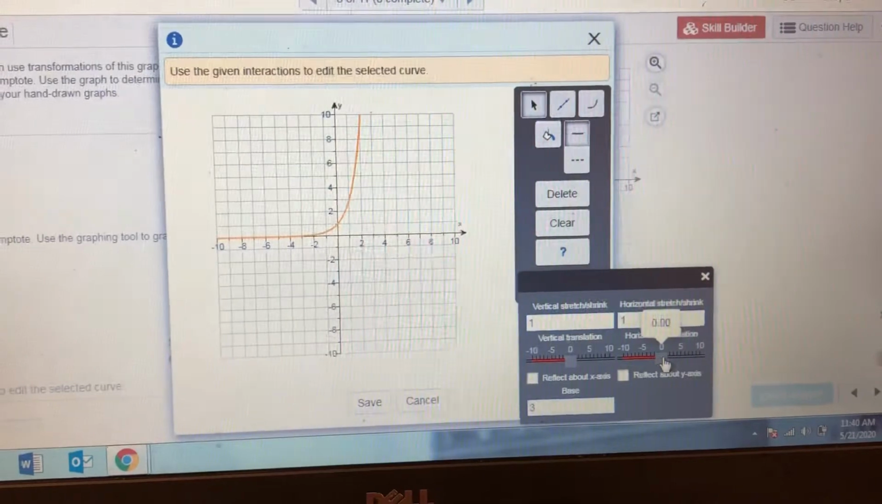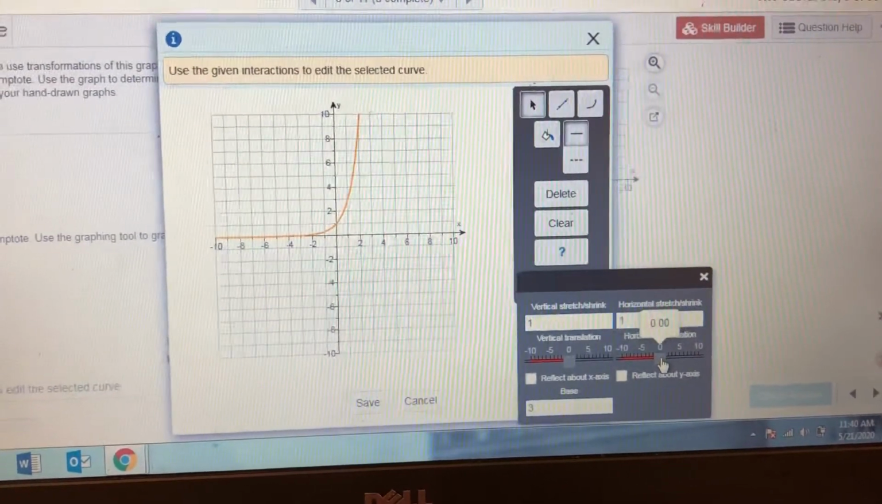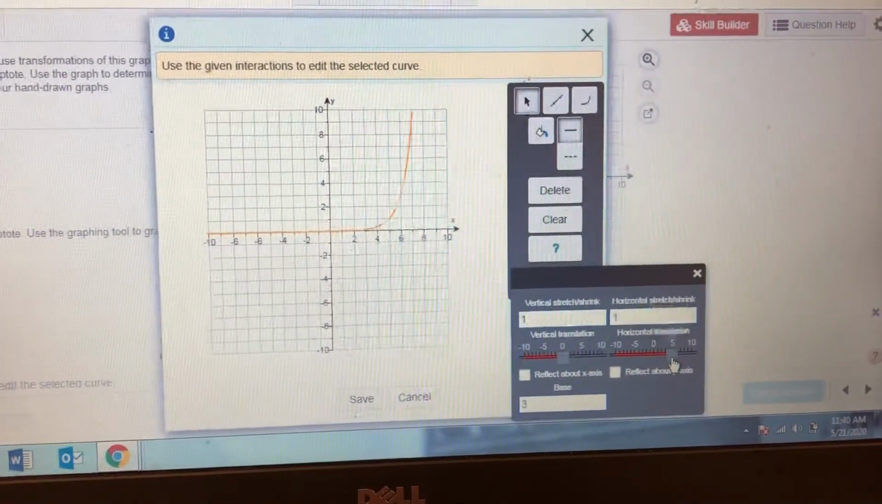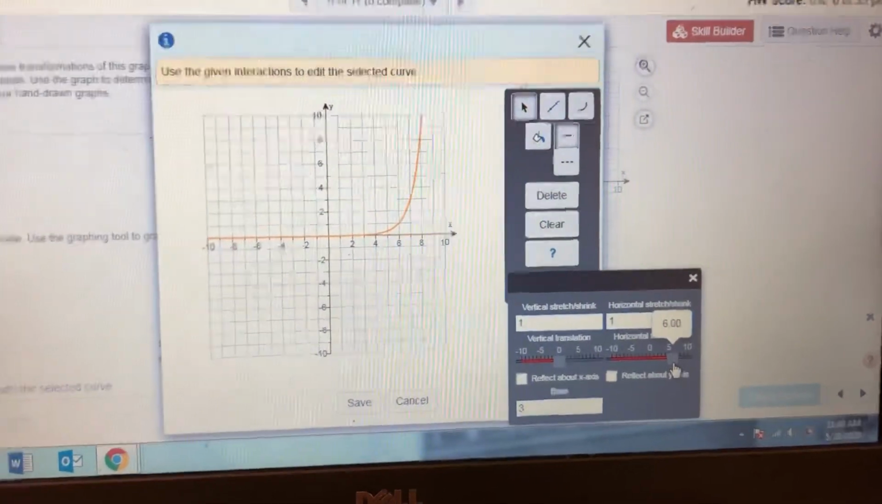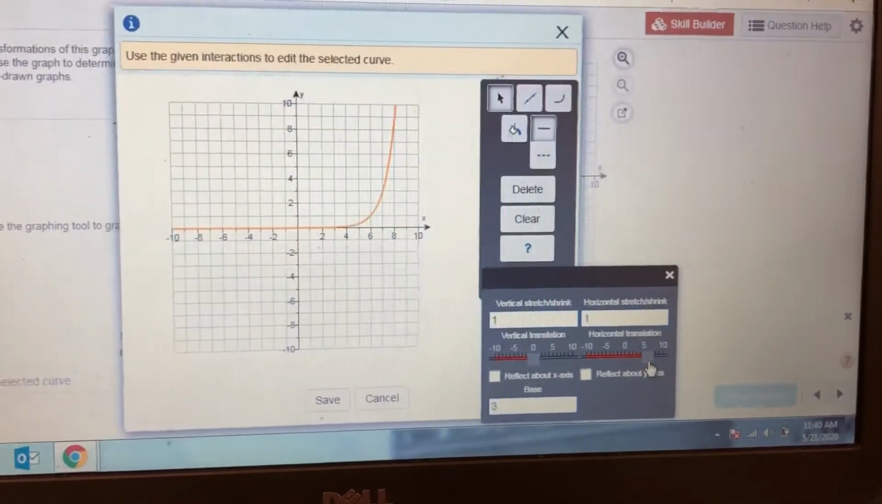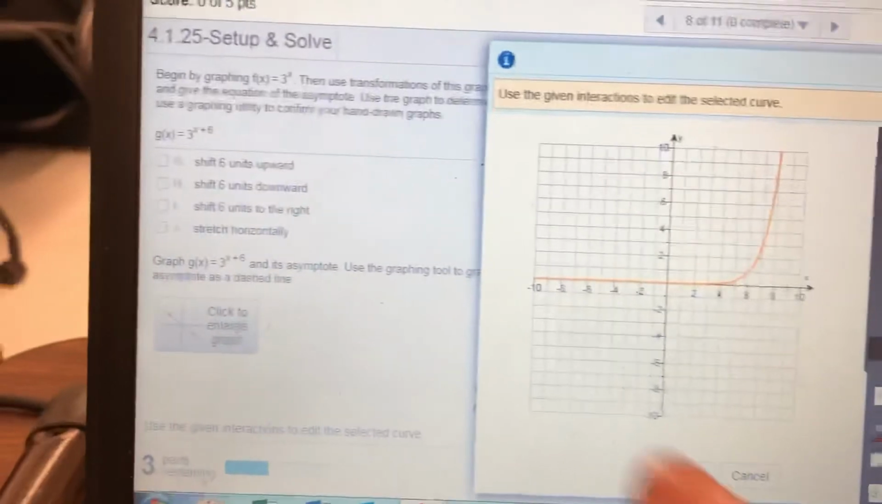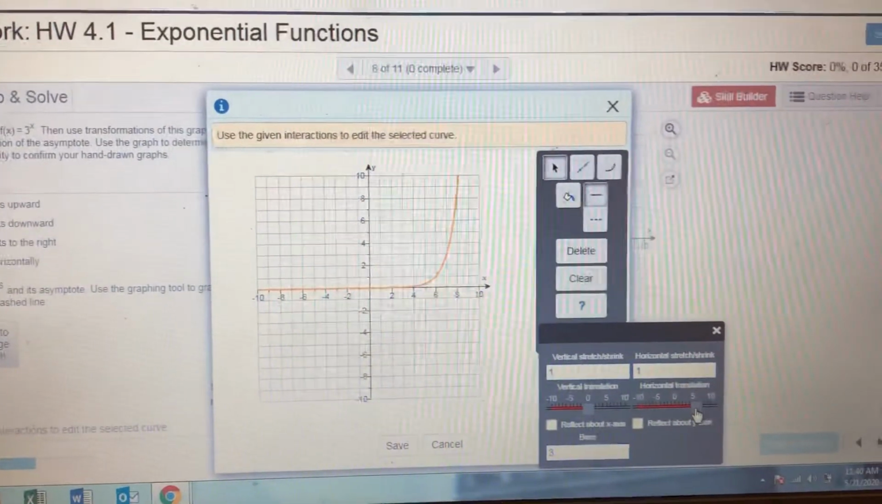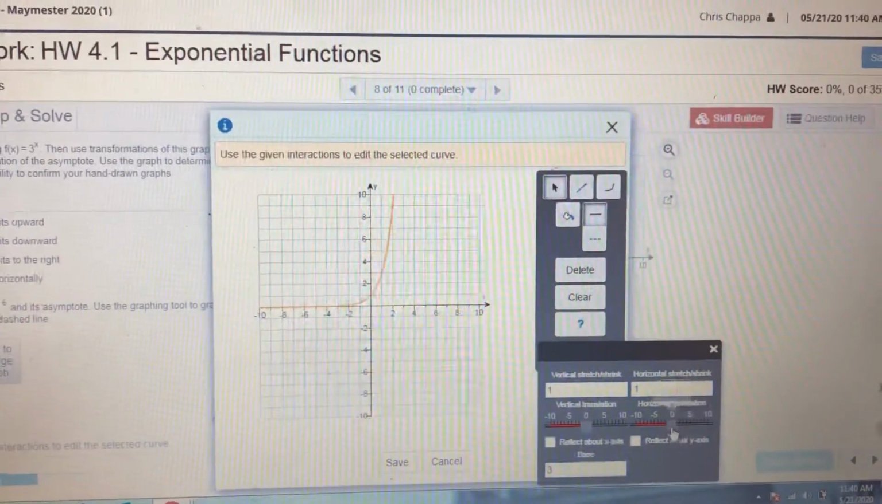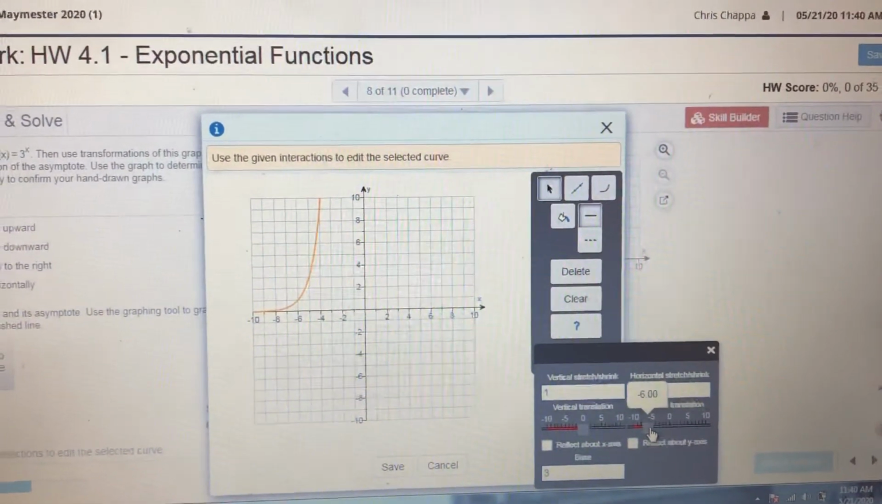This is like a slider in Desmos. I think it's where they got their inspiration. So slide it to the right, and there it is. Now, in order to get this one correct, remember this was 3 to the x plus 6, so it would actually go to the left 6. So in order to get it correct, I'm going to slide it to the left 6.